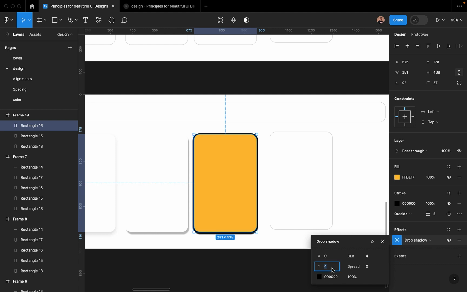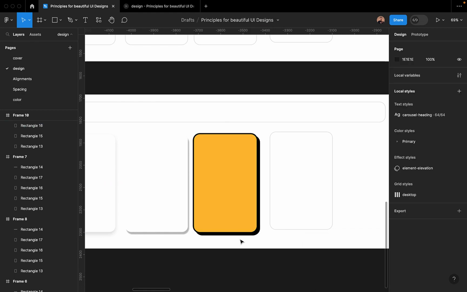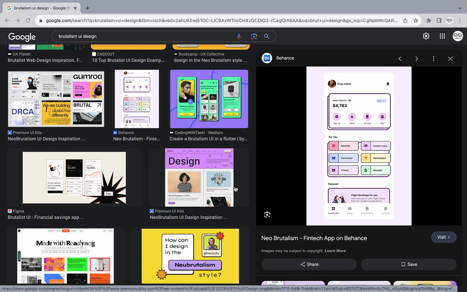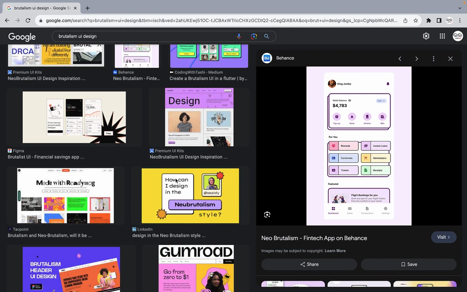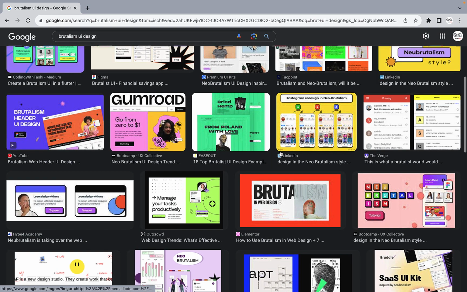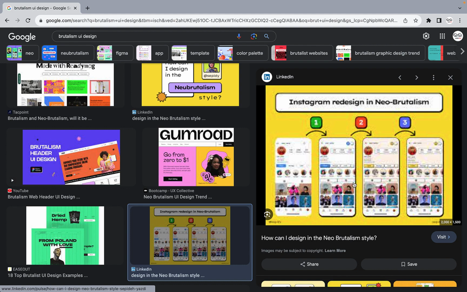Then let's go to Y, let's go like 10. Then blur too will be 0. We don't want blur to be anything, because if you give it blur 0, that gives it that new brutalism design. So we could go like this. So now you could see you're just on your way in creating all these new brutalism concepts like this. So we have very thick shadows, right? That is one of the ways you also want to create these thick shadows.